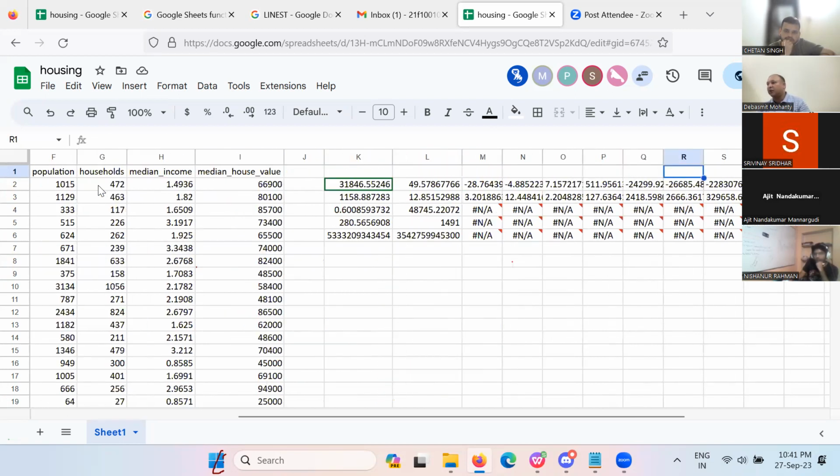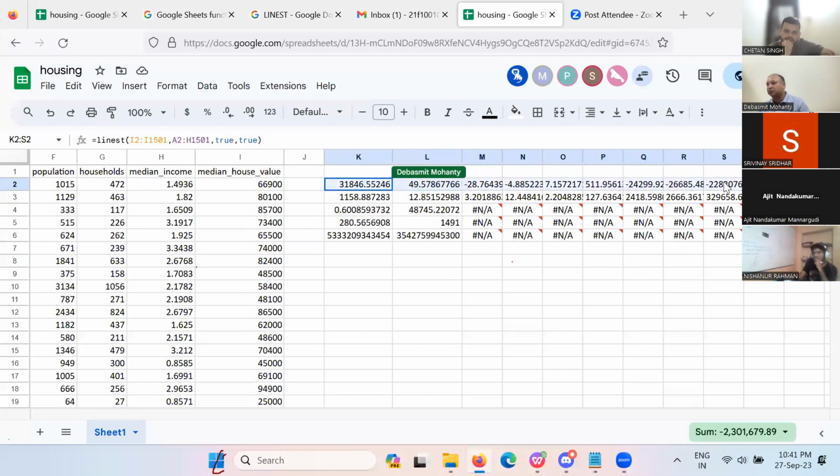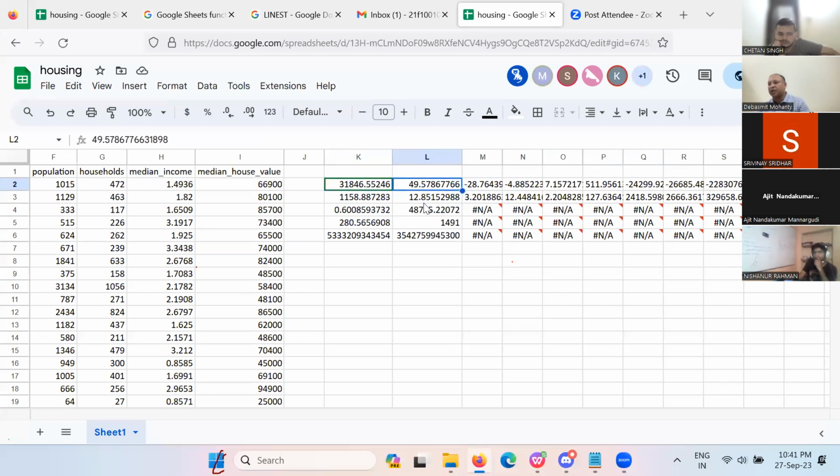How many outputs did we get? Total 9. 1, 2, 3, 4, 5, 6, 7, 8, 9. Do you see that? The first row is basically all the coefficients. The first is the intercept, and these are all the slopes for each variable.